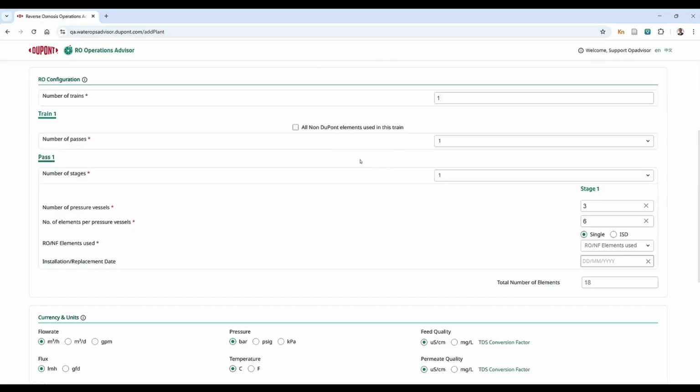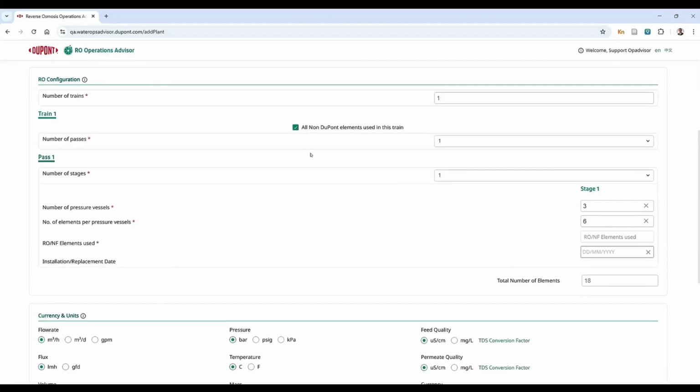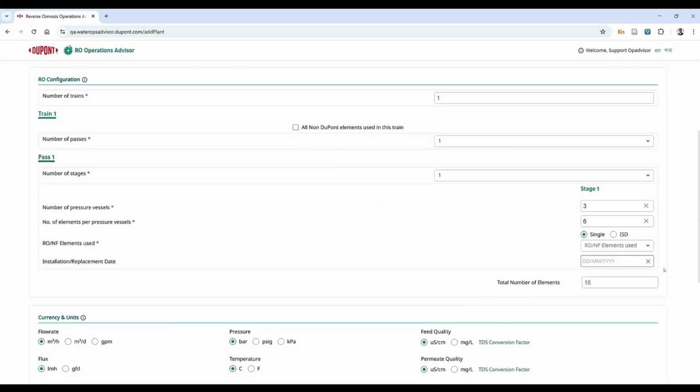If I select this checkbox, it means that I'm using elements from a different brand than DuPont. In this case, I can click here and enter the name of the product I'm using. Otherwise, you leave this checkbox unmarked, and you can pick and choose which product you are using in your installation.